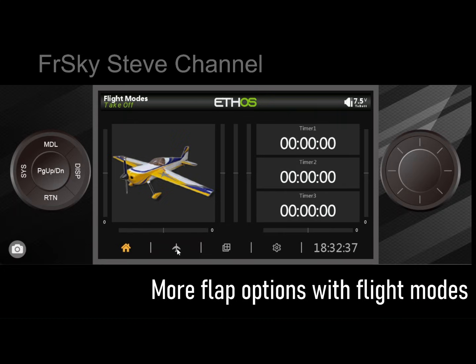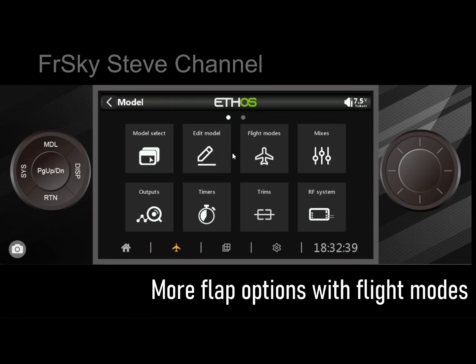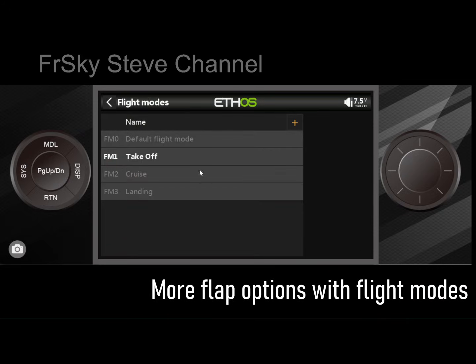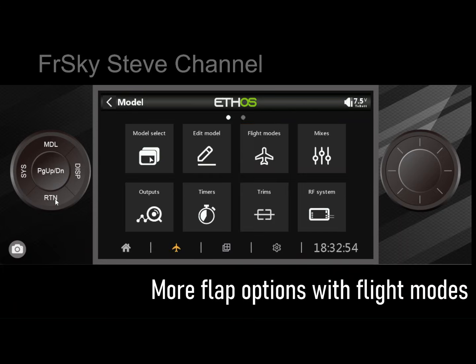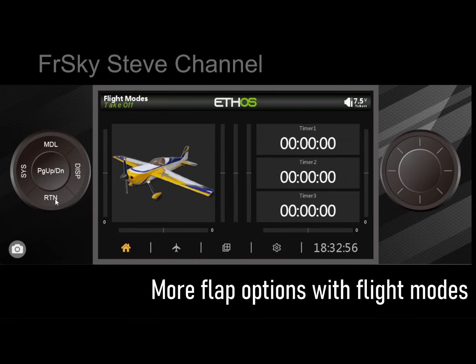You go into the airplane icon right here and you go into flight modes. As you can see, I built 3 flight modes and they all fit on one switch. That is switch B. So whenever I move switch B around, the flight modes move around. Now, what I'll also show you is that when I move switch B around, you can see takeoff, cruise, landing, you get the idea, right?